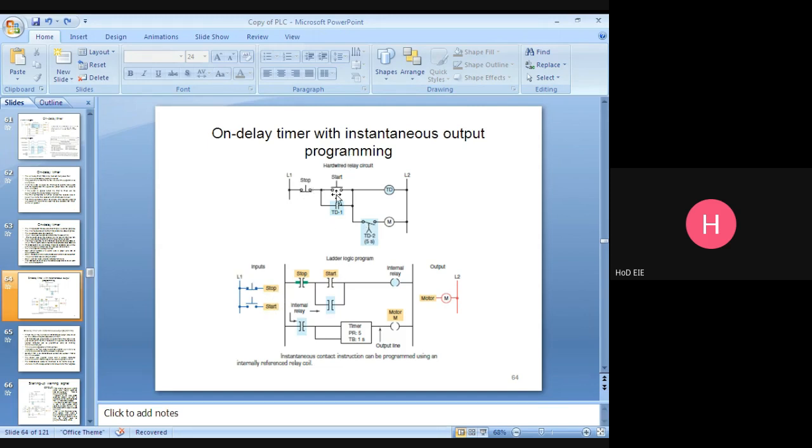You just press the switch. This one will be energized. If you are pressing the switch, this coil will be energized. Once this coil is energized, this contact, this is a seal in contact, keeps the coil energized. Got it?